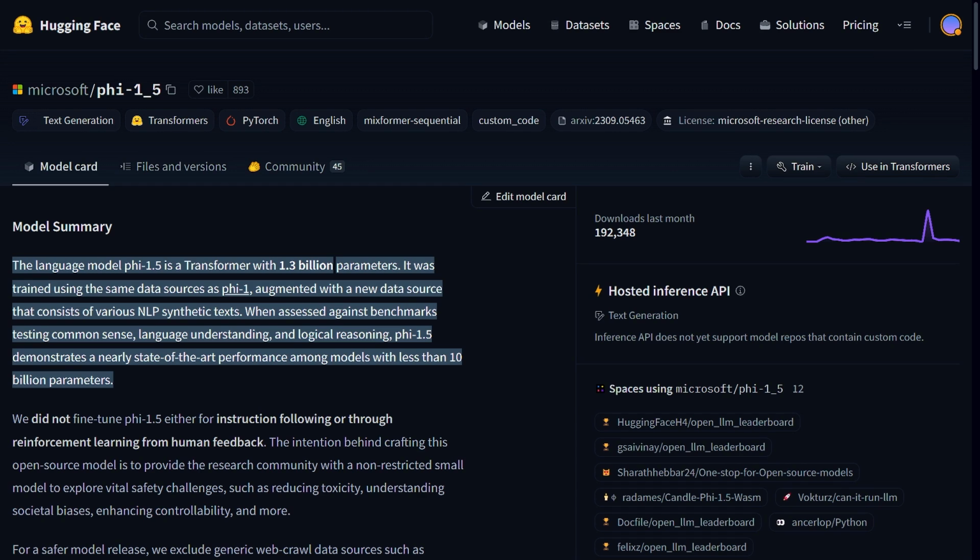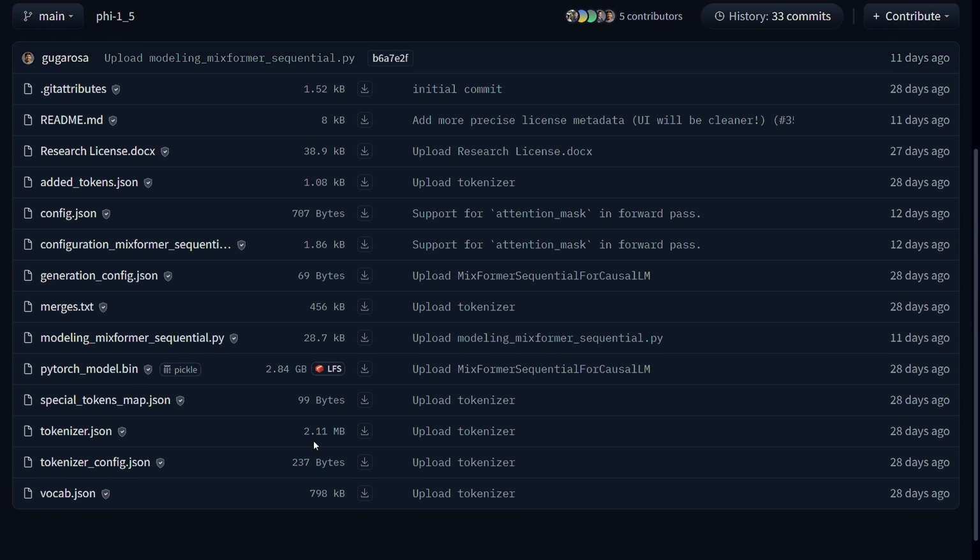Hey everybody, in this video I will do fine-tuning of the Phi 1.5 model that was released by Microsoft only a few days back. It's one of the very strong models given its size. So if you go to Files and versions in Hugging Face, you will see the size of the model is only 2.84 GB of PyTorch model file.